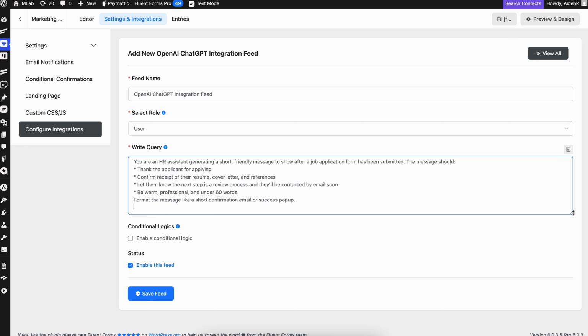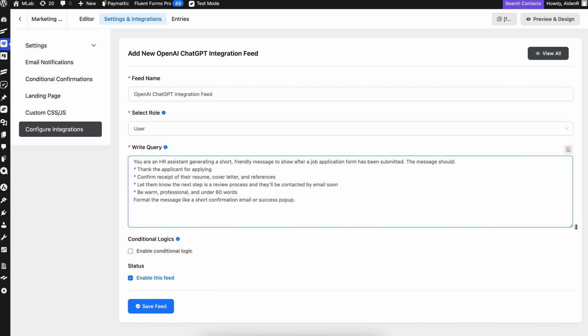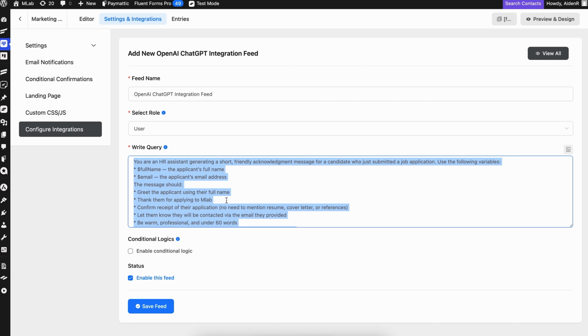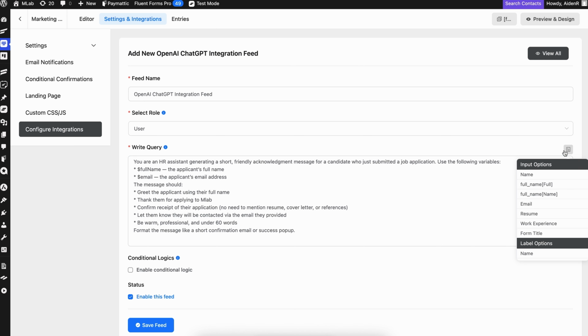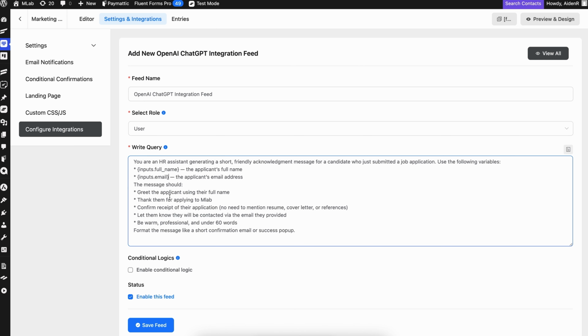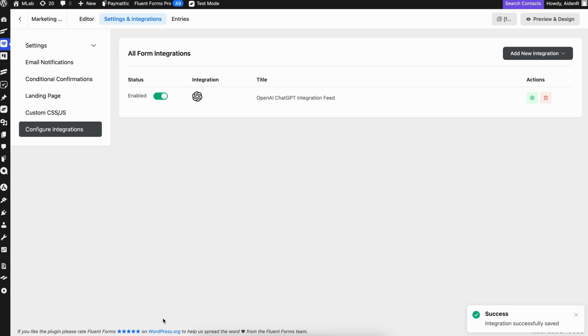Next up, I need to write the actual prompt, basically telling ChatGPT what kind of message to generate after someone submits the form. For example, I might ask to thank the user, confirm the submission, and provide a timeline for follow-up. The clearer and more specific I make this prompt, the more accurate and human-like the responses will be. And if I want to take things a step further, I can even include shortcodes in my prompt to personalize the message based on what the user submitted. Things like their name or email. It's a small detail, but it makes the automation feel way more personal and less robotic.